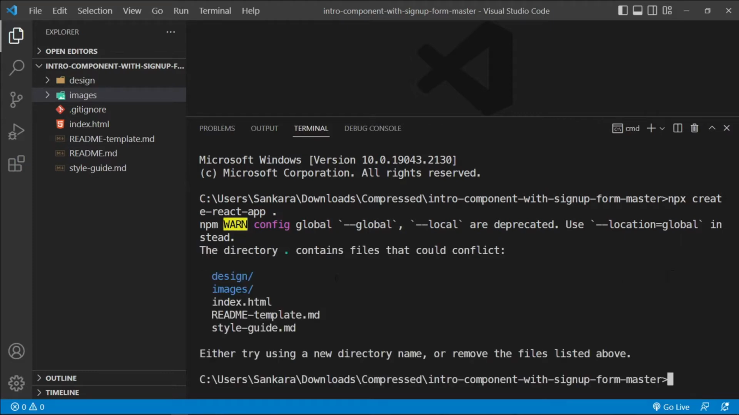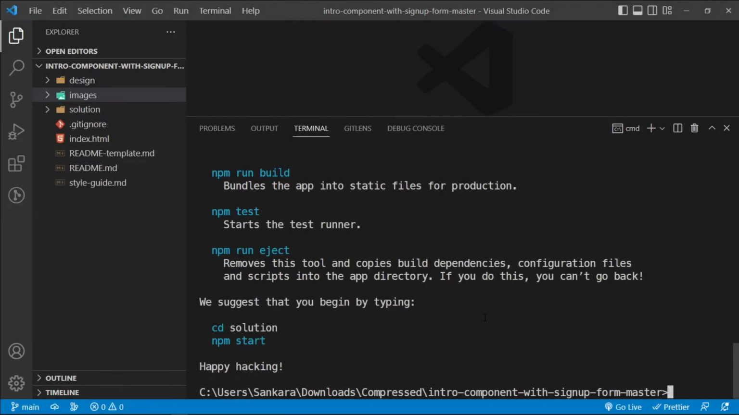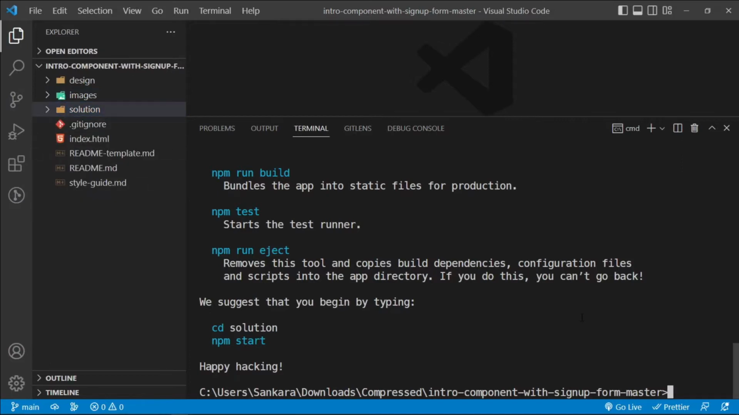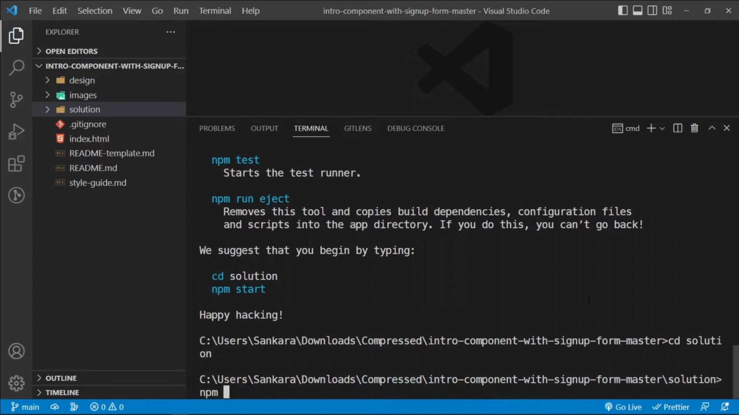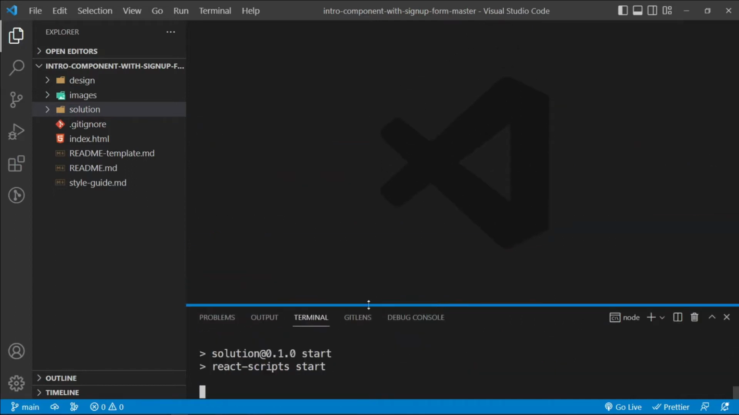Oh, oops. So we run into an error that says the directory contains files that could conflict. So let's do this. Let's say npx create-react-app, and let me just call it solution and let it run. Once that finishes running, you can see that we have our solution folder here, which is our React application. And as we begin, I'm just going to say cd into solution, which is our folder, and then I'm going to say npm start, which is going to start our dev server on localhost 3000.